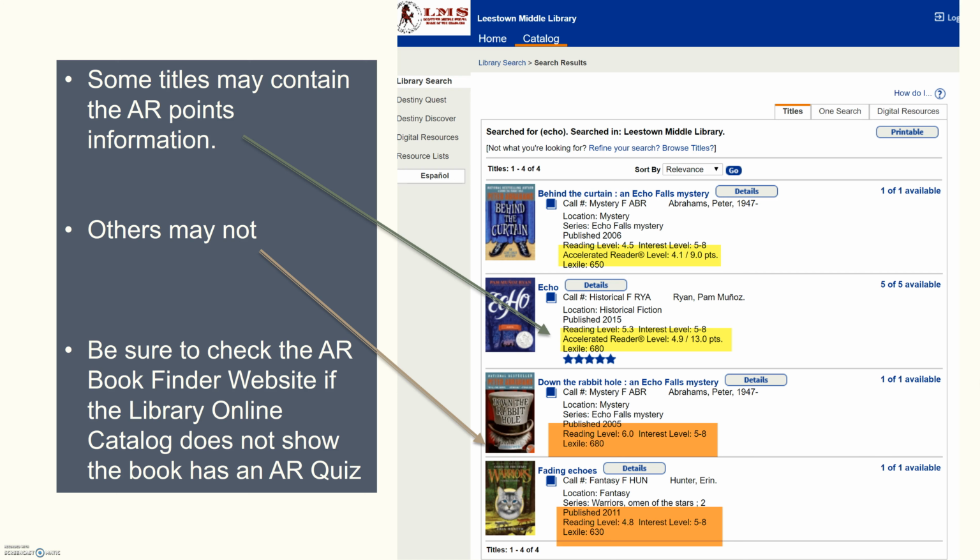And you will also notice that it is recognized in the card catalog, or the online catalog, as being an Accelerator Reader book. The first two there are in the catalog and say, yes, we are Accelerator Reader books, and here are our points, 13 points again.